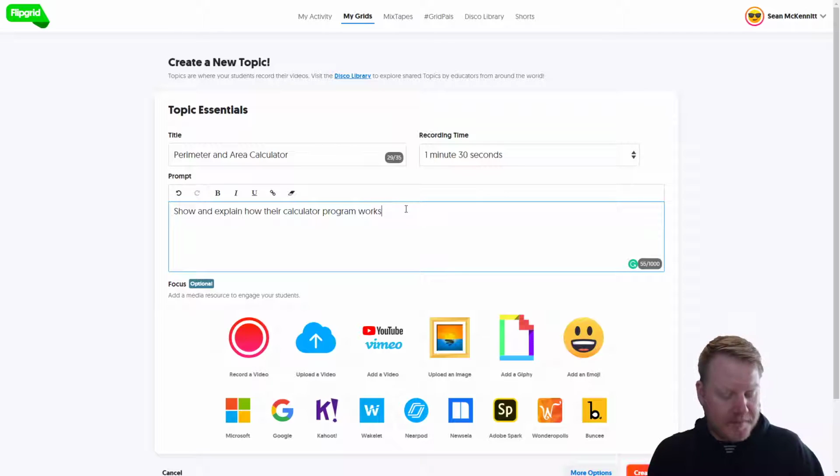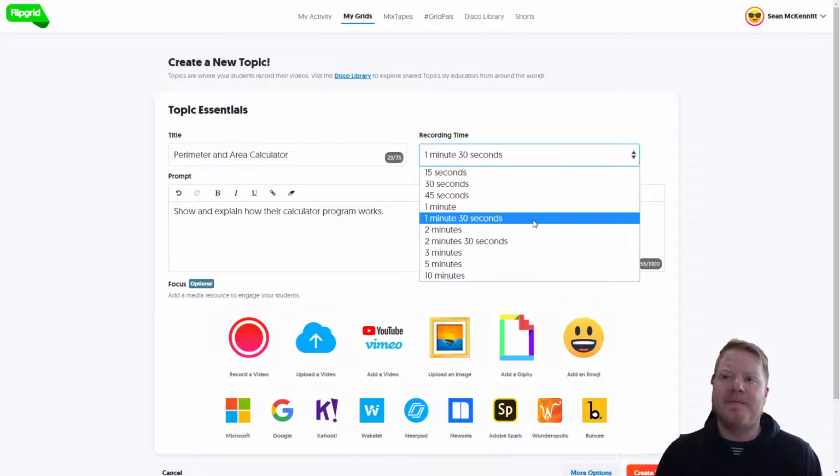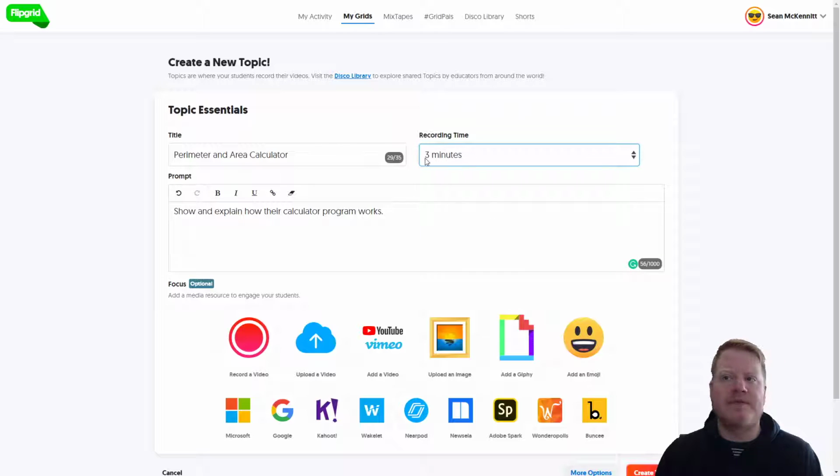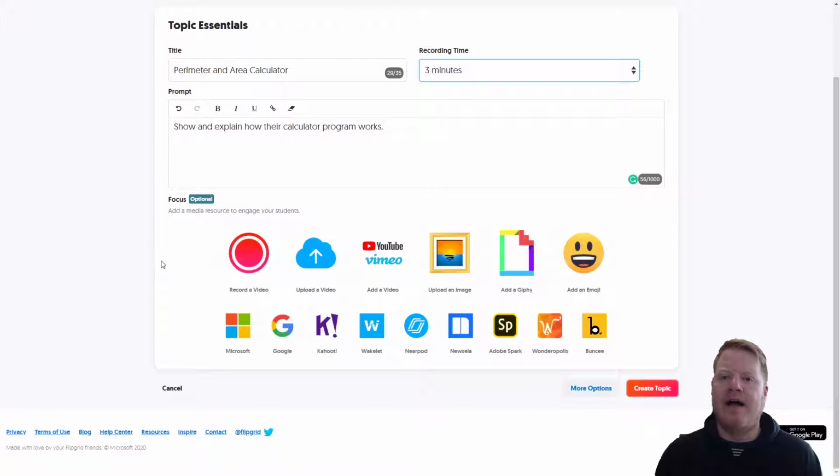So I can give them a bit of a prompt here. If I want, I can add video, or I can add an image or links back to what it is. I can give them the maximum recording time. For this one, it's going to be 3 minutes. And then if I want, I can just hit create topic.